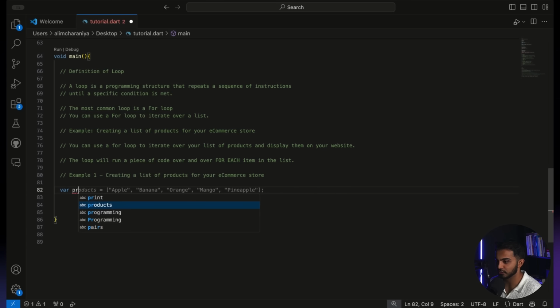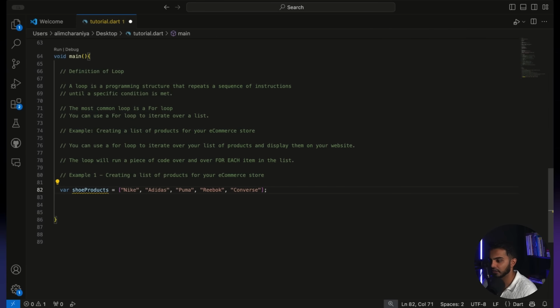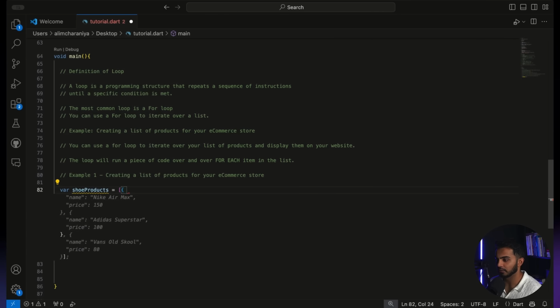Let me try something else. Let's do shoe products, and we'll let my AI handle this. Cool. So now we just created a list of shoes, but I don't really like that. I want to do an array of objects like this.